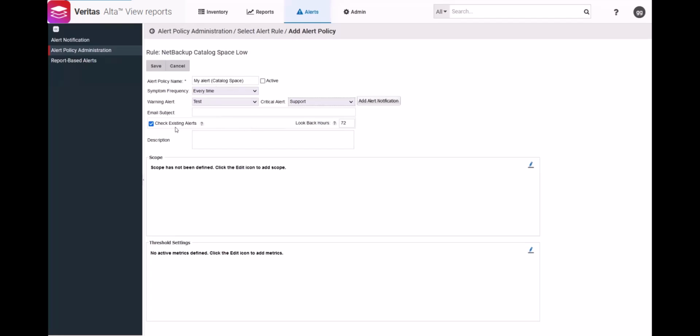The other way to control spam is checking for existing alerts. So this is a nice feature if you need to allow, or of course want to allow, for example, your hands and feet team to resolve an issue rather than just being continually bombarded with the notification that a problem exists. Check existing alerts will essentially say, if I've already sent a catalog space low alert, I will not send another one for whatever the look back hours are. So if we said, for example, we want to allow our team 24 hours to deal with most tickets, then that would be how we could make sure that we're not spamming them with constant messages of the same issue.